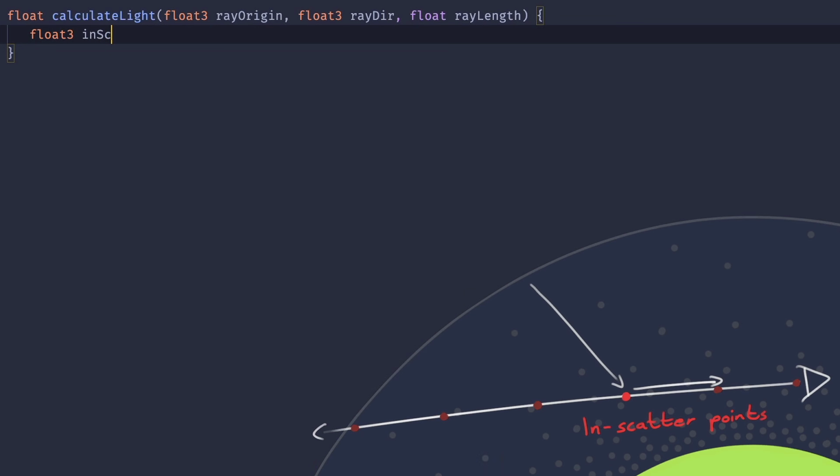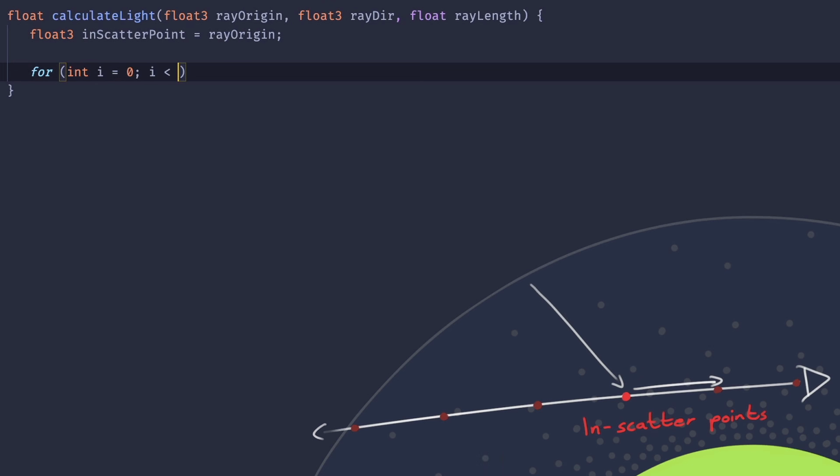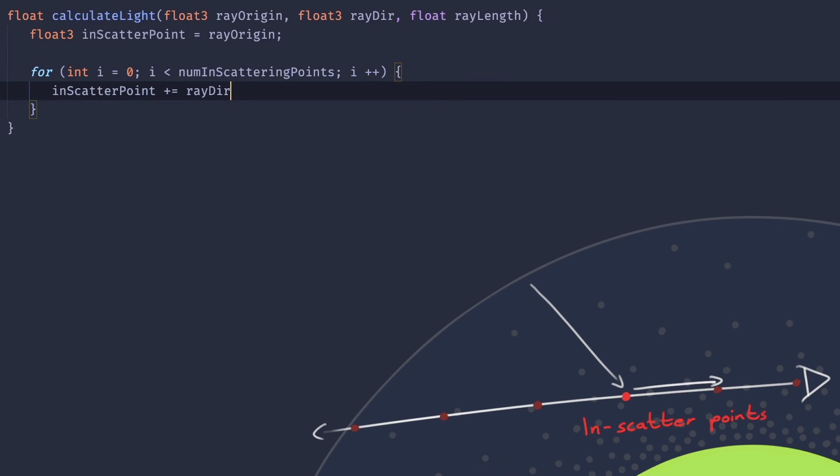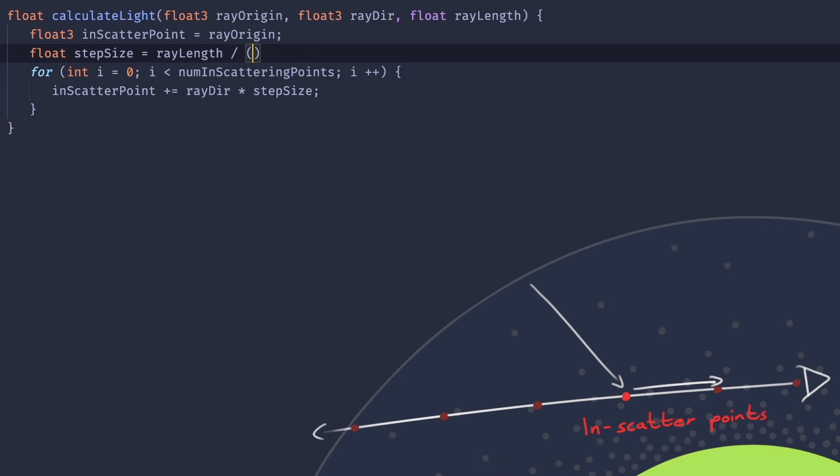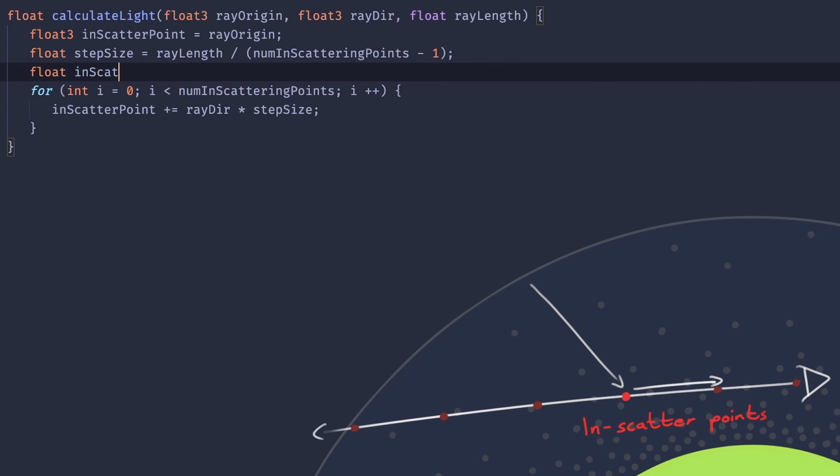So in the code, I'll set the first inscatter point to be at the ray origin, and then I'll run a loop for the number of points we want, and move the point along the view ray by the step size, which is just the distance between the points, and we can calculate that like so. I'll then also make a variable to keep track of the total amount of light scattered in across all these points.